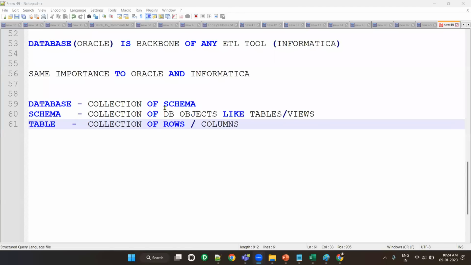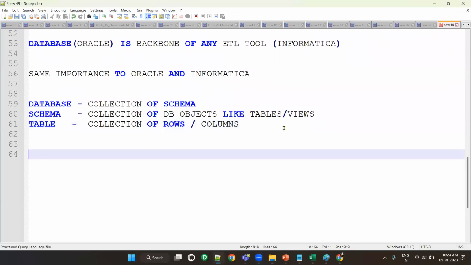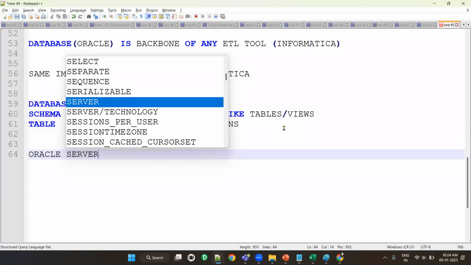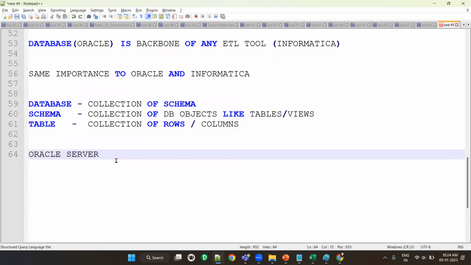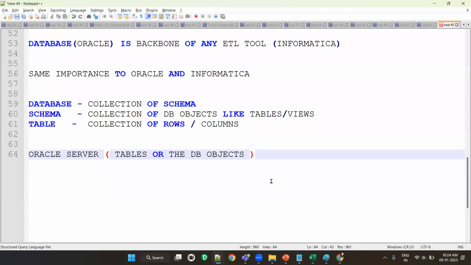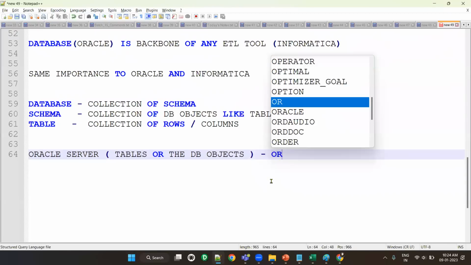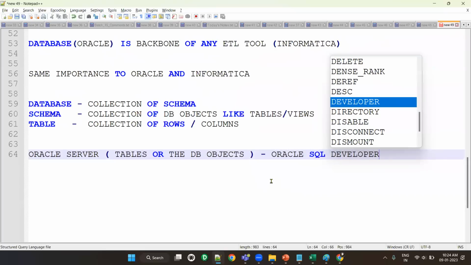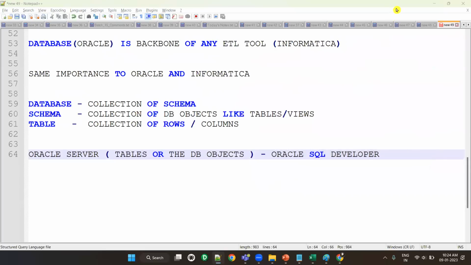So first you installed Oracle, right? When I sent the installation links, did you install Oracle first? That is the Oracle server. The tables you created, or the database objects, will be stored in the Oracle server. To see the tables, you need to install Oracle SQL Developer, a front-end tool. By using SQL Developer, you can create tables, insert data, or do anything.